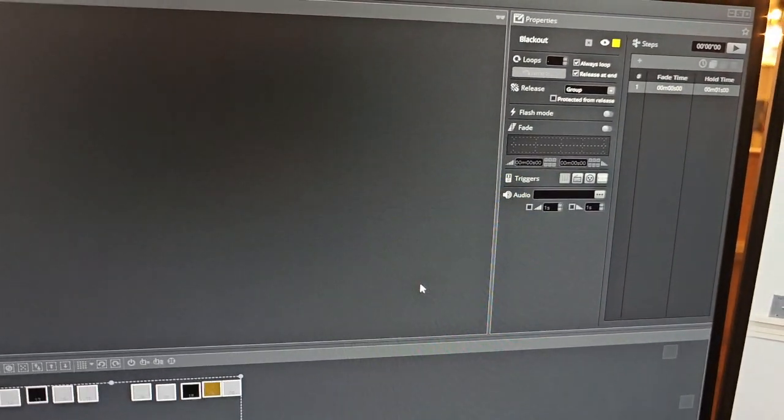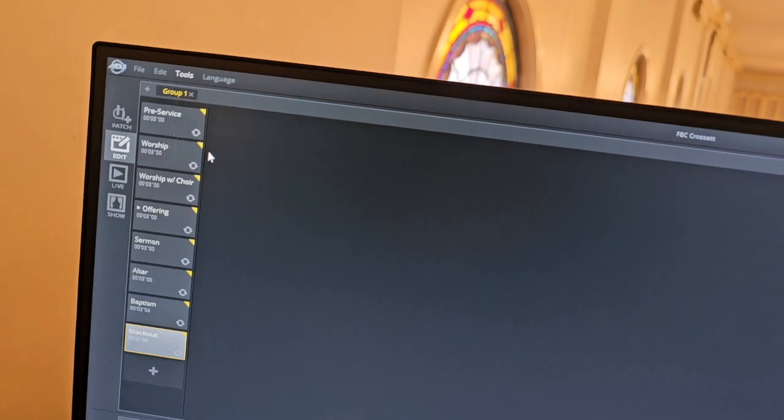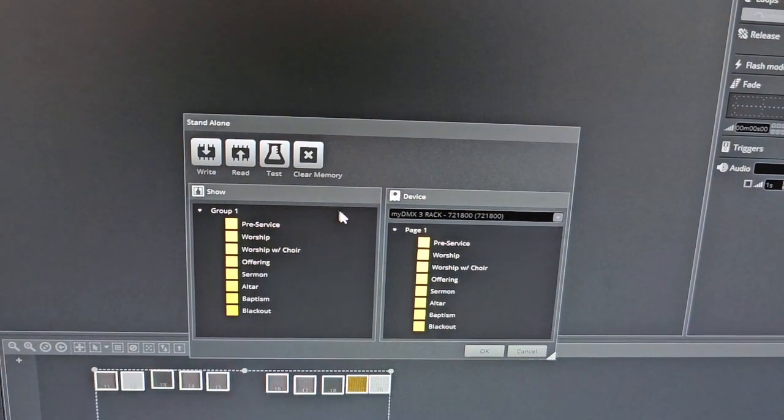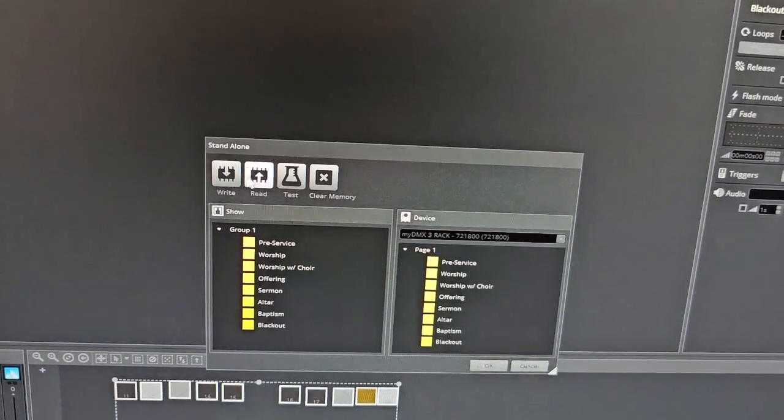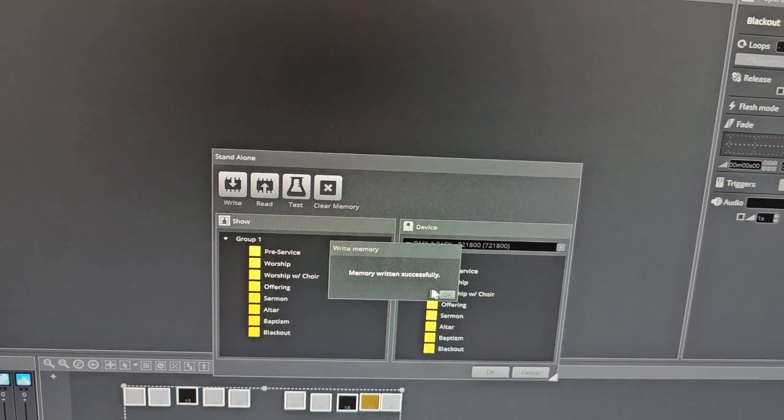OK. Now we should be good to go, but let's go back now, because we forgot a really important step. We've got it all on here. We're going to write it. Memory written successfully.